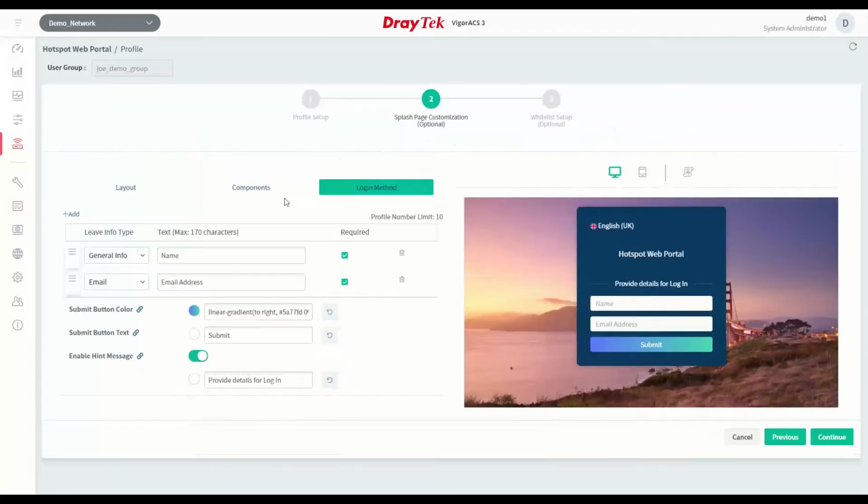The login method that we chose was going to be leave info type, and here we can add or remove the fields that we want to use, whether those fields need to be completed before the wireless client can continue with registration to the service.